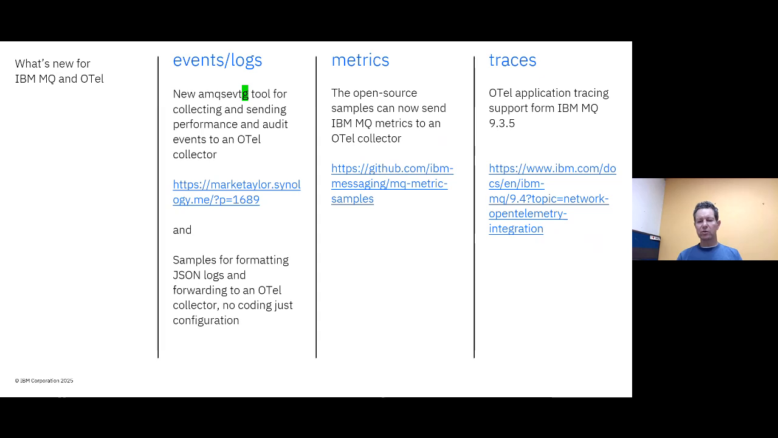That's still open source currently, but we're looking at how we can provide a supported version of that, or some kind of support for OpenTelemetry metrics. I'm kind of jumping ahead to futures there a bit. We'll come back to that. Traces. So traces, we announced support for traces in version 9.3.5.